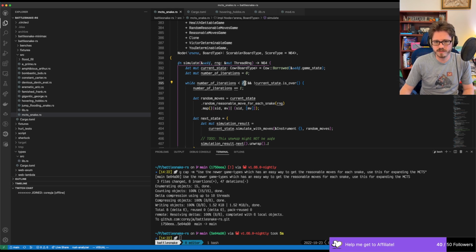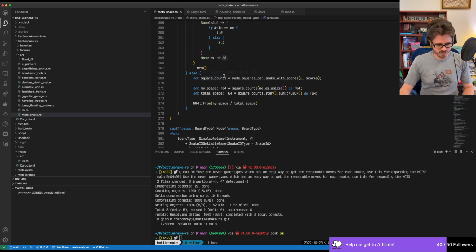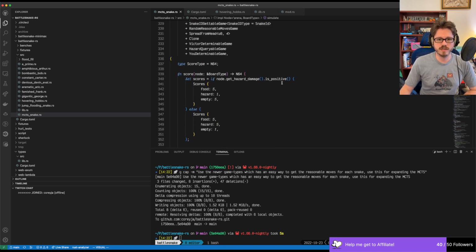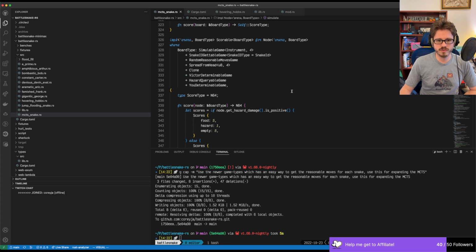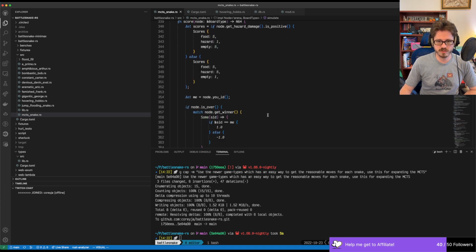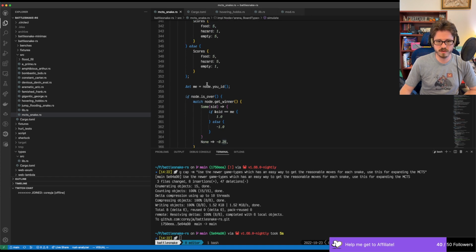And we're doing 25 at the moment. This I probably want to make a constant and think about. But let's actually look at that score really quick, because now I'm interested. So it's gonna call this score function. It does some hazard damage stuff.